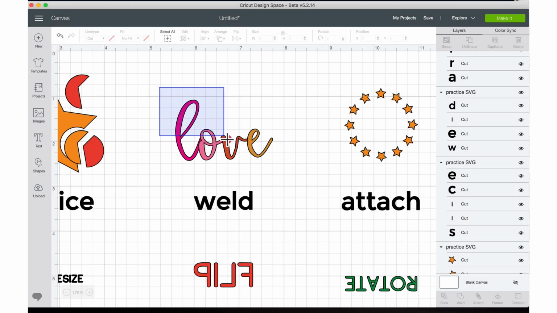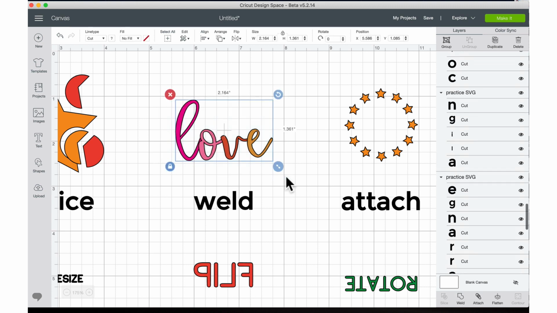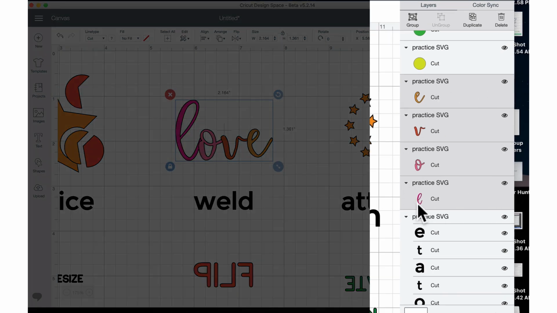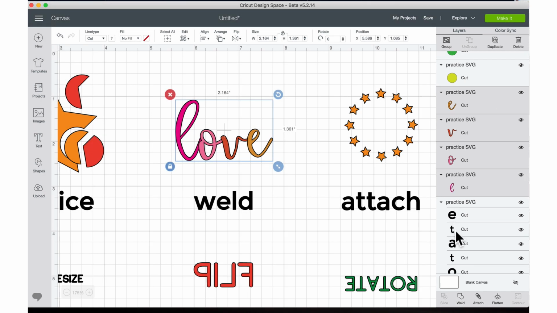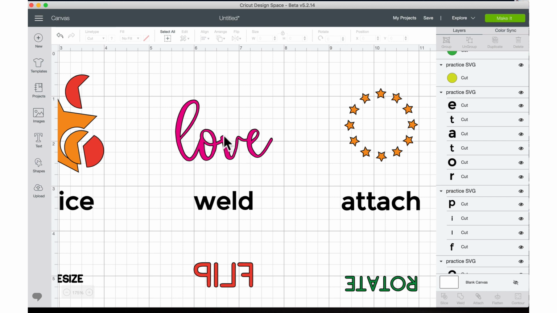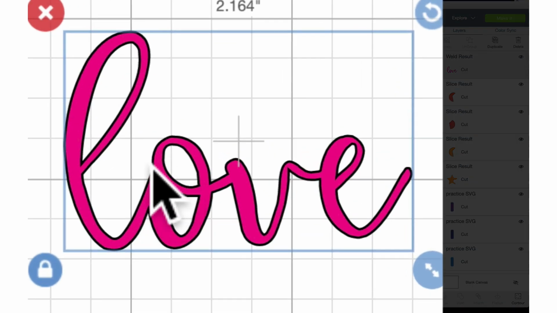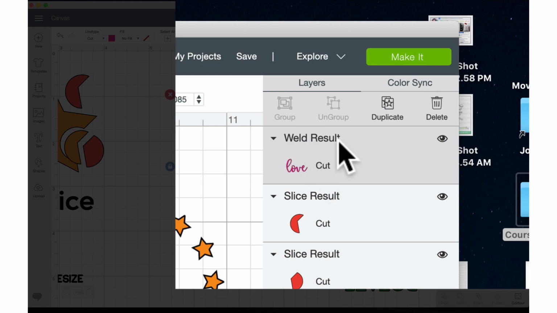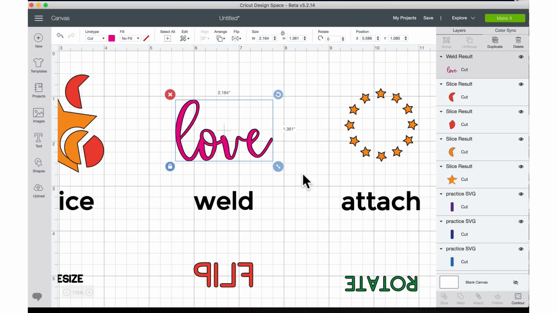So I'm going to click down, hold my mouse, and then drag it, and select all 4 letters. And you could see in my layers tab, I've got 4 objects selected. And then what I want to do is go down to the bottom here and click weld. Okay, and you can see that those little lines that were over here have gone away, and this is now one singular piece. And you can even see over here on the right hand side where it says layers, there's the love, and it says weld result because this is the result of the welding.